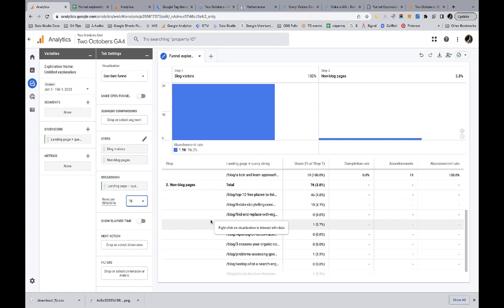So I shared this with my friend. I was like, "Yay, I figured it out." And then she was like, "Well, that's cool, but what page did they visit next?" So, okay. We'll look at that.